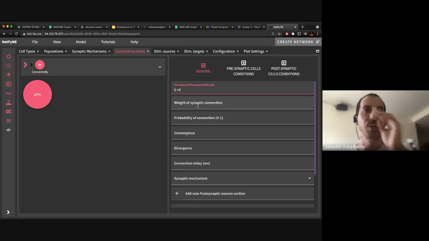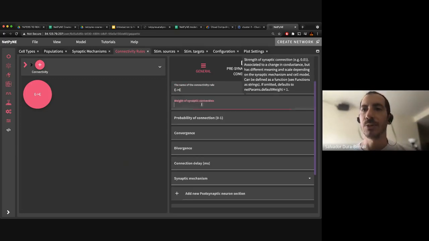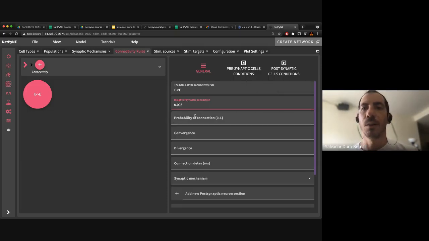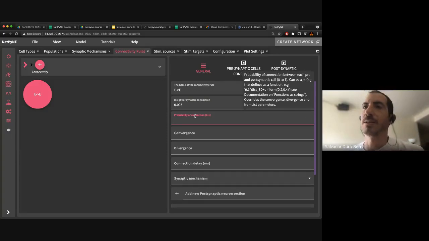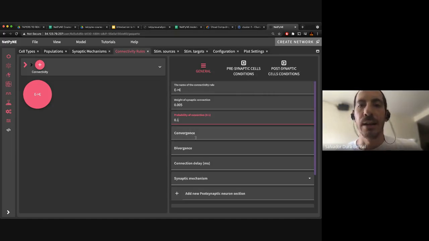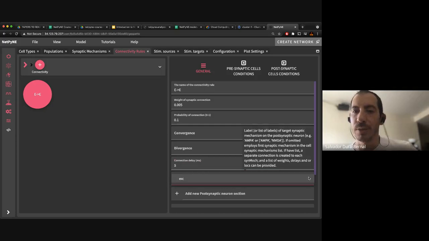So we are going to have to set some of the parameters of this connection, and I'm going to give you the values. The weight, or the strength, is going to be 0.005. We're going to use a probability of connection, which means we only want a percentage of the cells to connect to each other. So we're going to set a probability of 0.1. So 10% of the cells are going to connect randomly to each other. We're using probability, so we don't want to fill the convergence and divergence values. For the delay, we're going to use 5 milliseconds. And the synaptic mechanism that we want to use is the excitatory one, so we select it from the list. Notice how we defined the synapse before, and we can use it here.